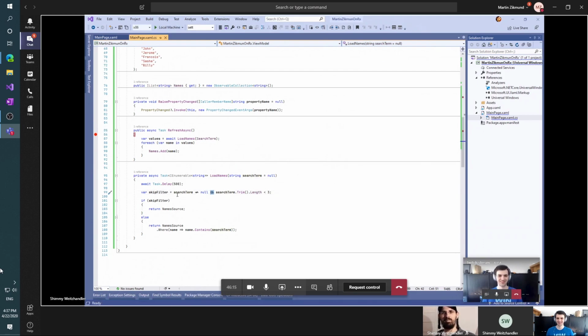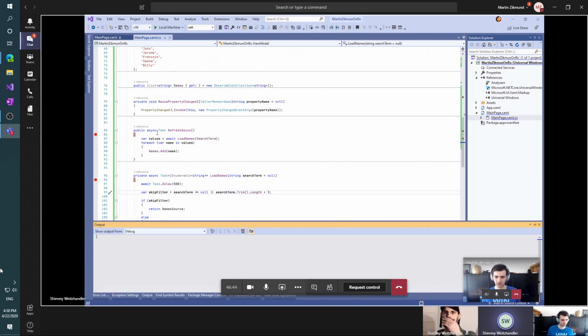Probably something here. Must be something here. I don't know. I haven't even looked at the code. So this skip filter has to... Yeah. And we have to skip if it's null, not if it's not equal null. So it should be equal null, and then or. Oh man. Yeah. That should... All right. Yeah.